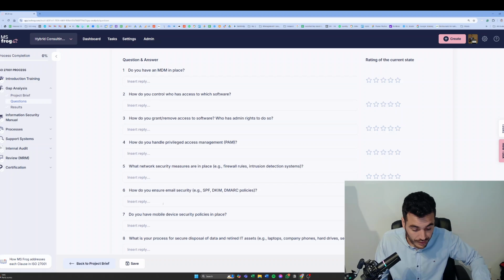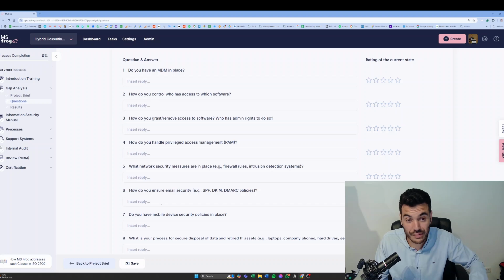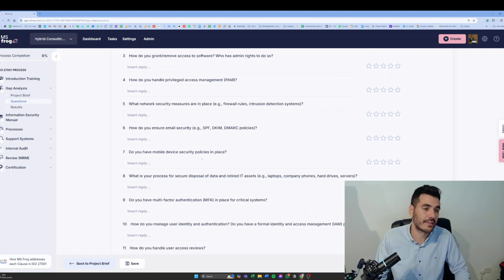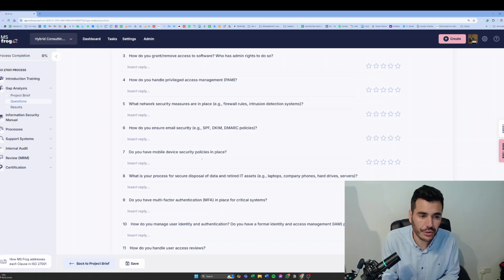So how do you grant access? How do you remove access? And how do you know which job title should have access to which software? Which person should have access to which software? If you handle privileged access management, whether you have any firewalls, intrusion detection systems, any type of systems that are helping you with your information security measures that are automated or possibly manual. How do you ensure email security?